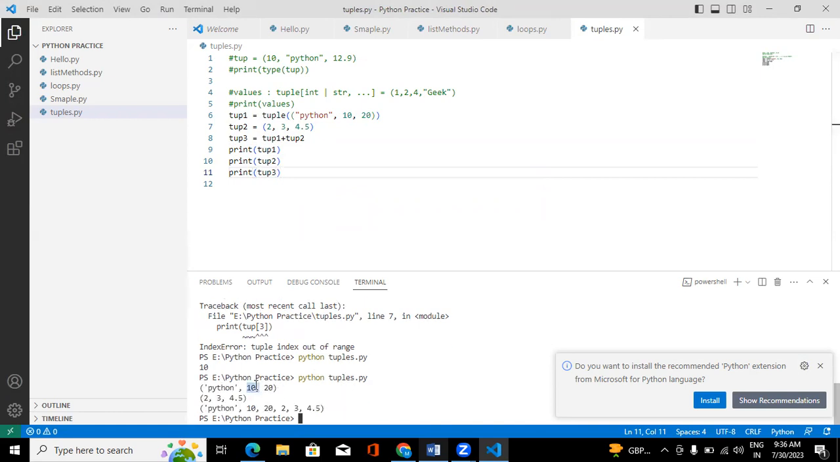See, in the first tuple I have Python, 10, 20. In the second tuple I have 2, 3, 4, 5. In the third tuple, after concatenation, means adding two tuples into one tuple.